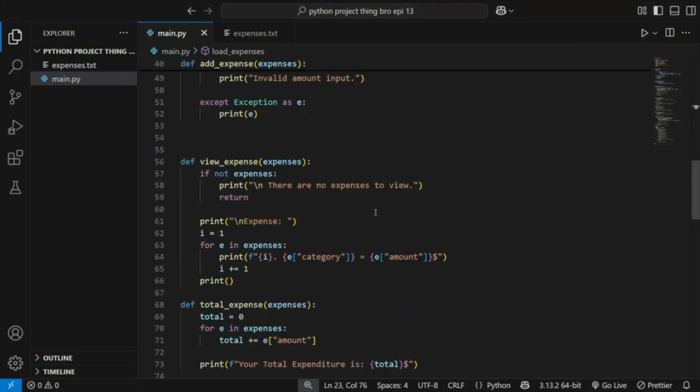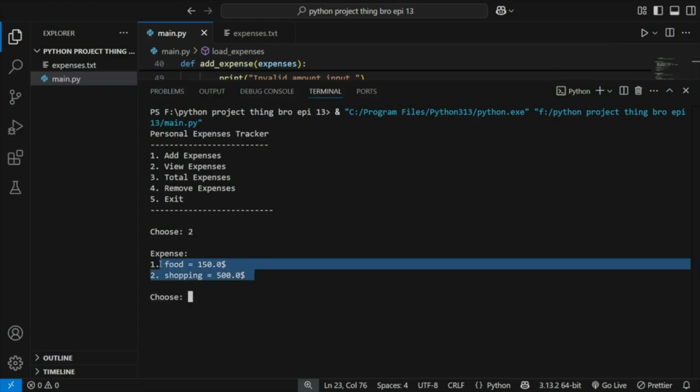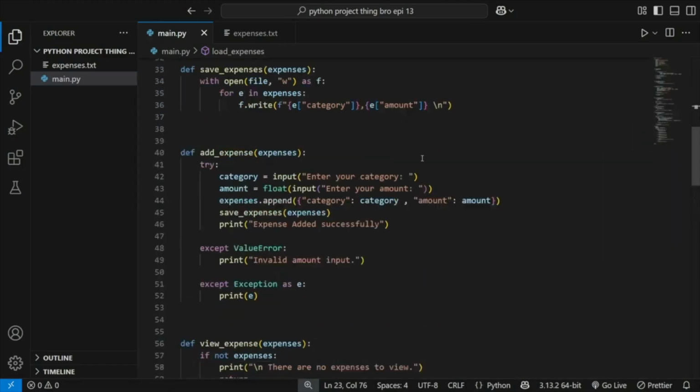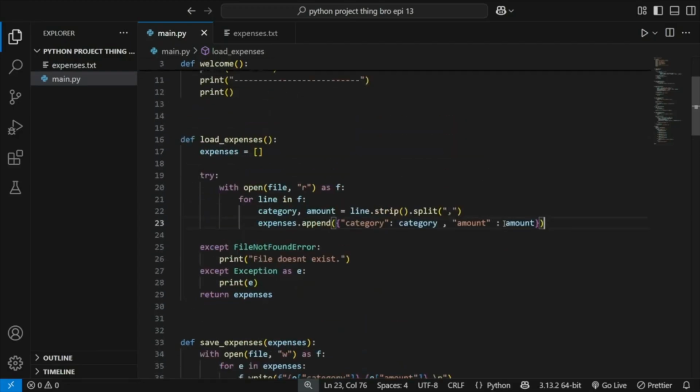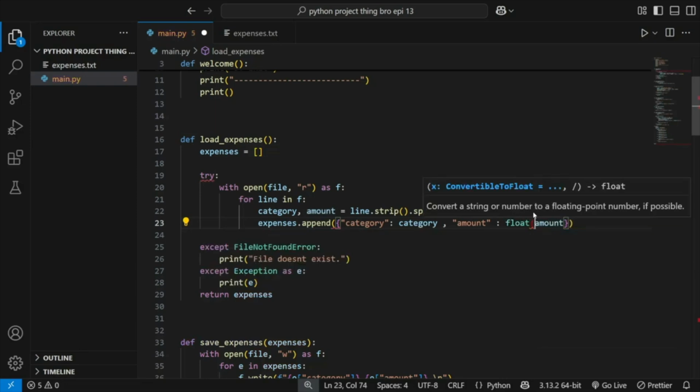So let's run the code. Okay, there you go. So let's see the view task right here. It says food and shopping. So let's see the total. Oh, wow. Oh, wow. Okay, so line number 19. Okay. Oh, wait. Okay. So I have to typecast this to float because, okay, here's the deal, guys. While coding, you get a lot of errors again.